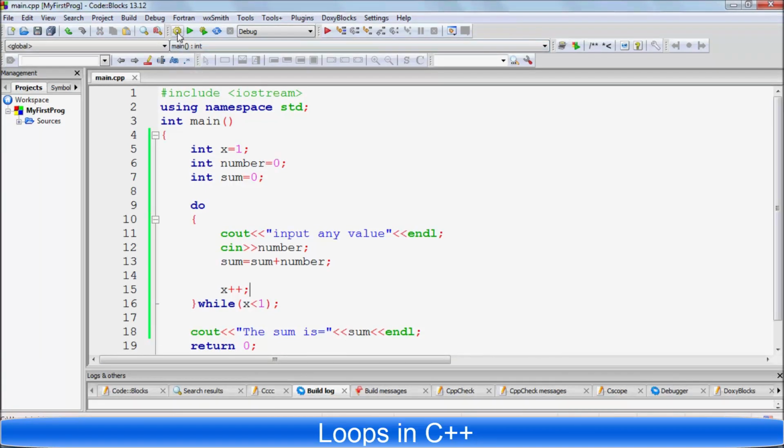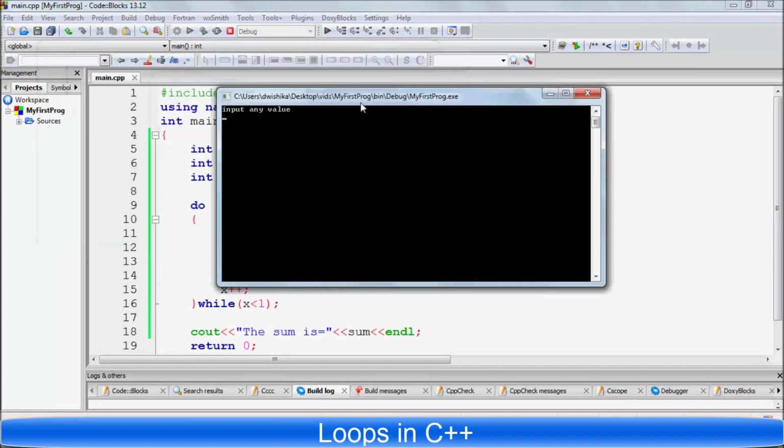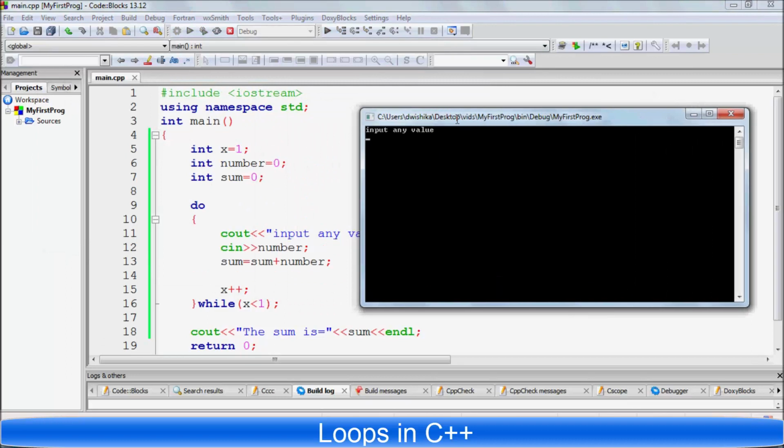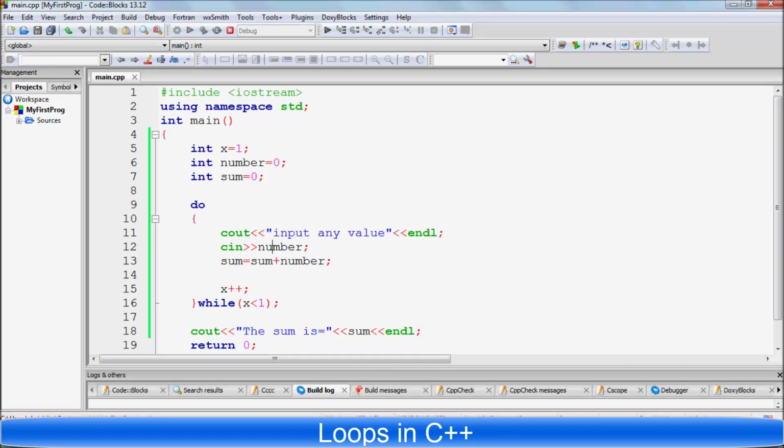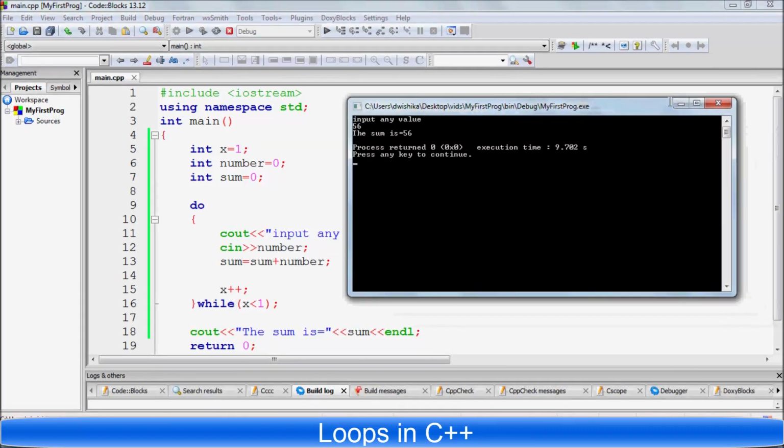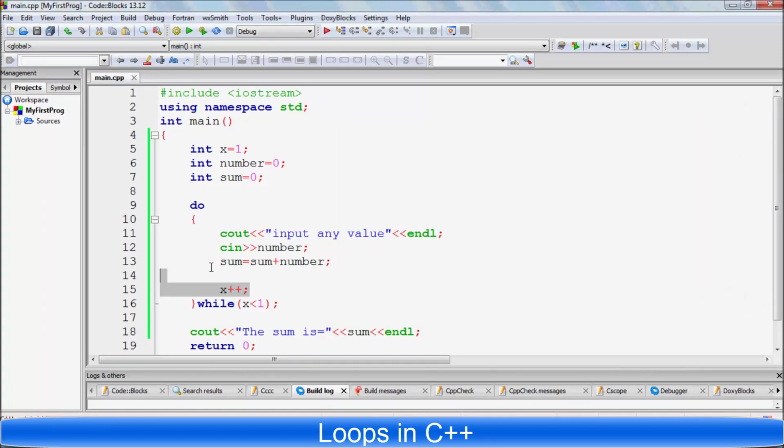So let's run the program once again, and you see the program is executed. Input any value, so it goes inside the loop, and I give the value 56 and press enter, so it gives me the sum 56, right? So that means the program is executed at least once, even if the condition is not really true. So this is the basic difference between while and do while loop.